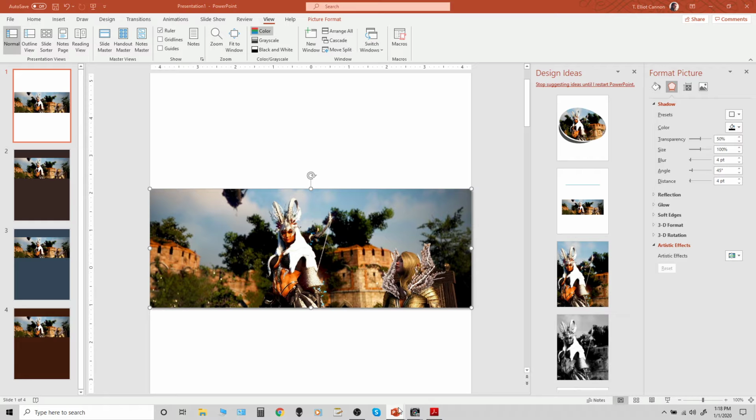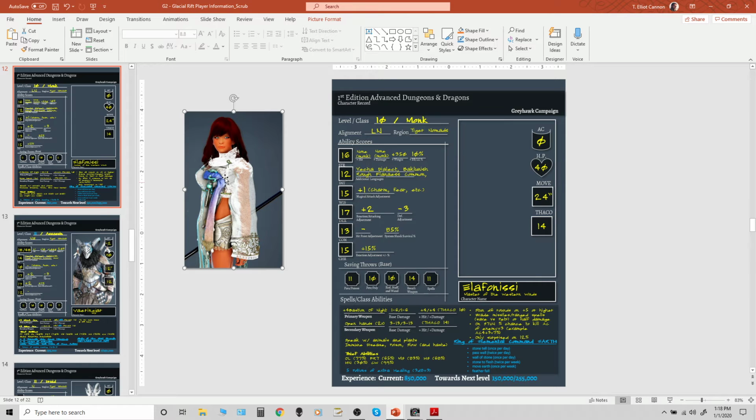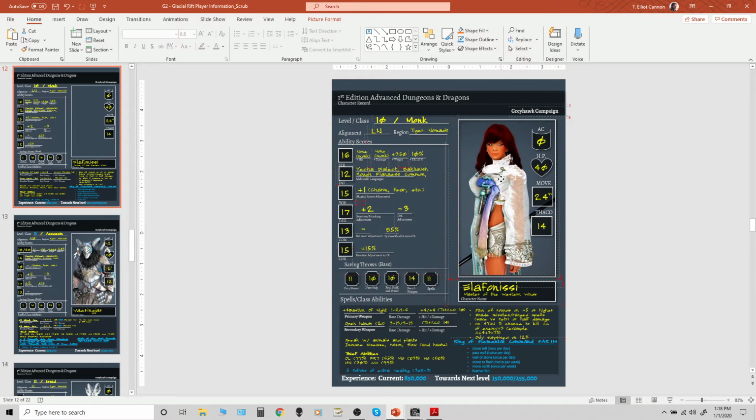Let's look at our design that we did before. Ours was really boring, right? So you had Elfanisi, we'll put her back over here. So we decided in the beginning that we were going to have a picture on the right with armor class, hit points, movement rate, and to hit AC 0, which is really a second edition thing, because we wanted to see the character at a glance and have those key pieces of combat information right away there.